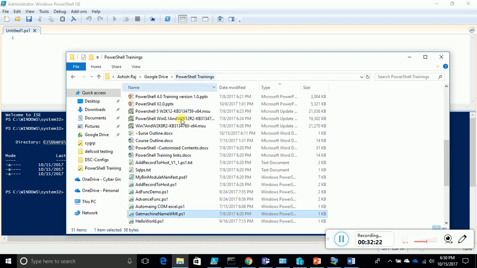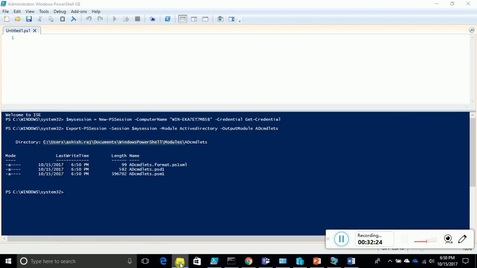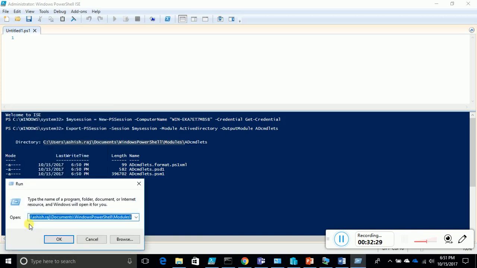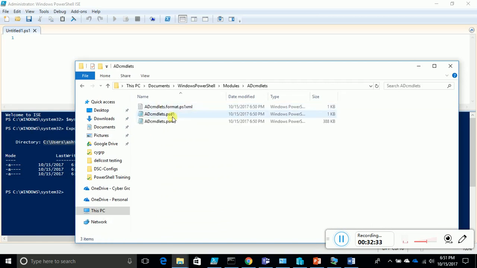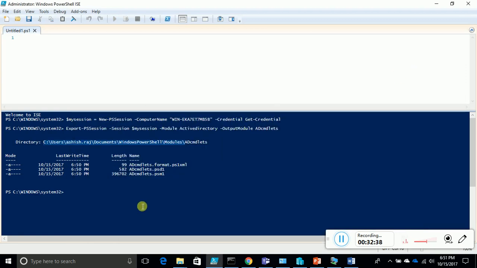Just like any other module, you will have a folder with all the module files. So now if I want to use that file, I can use it like import module, and as we have it on the local computer, the module name is ADCMDLet.